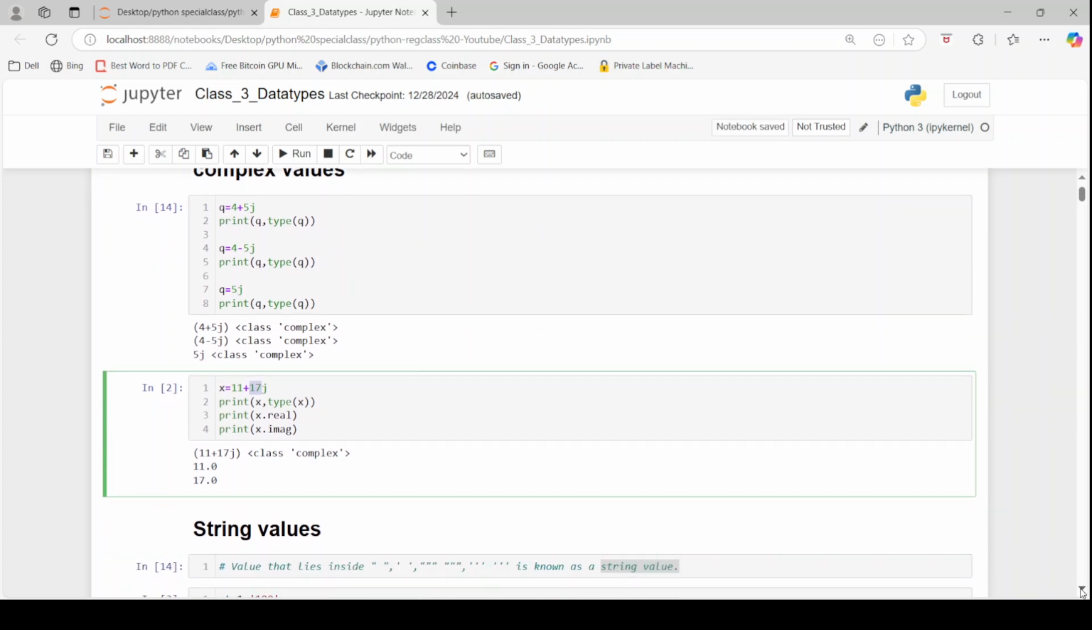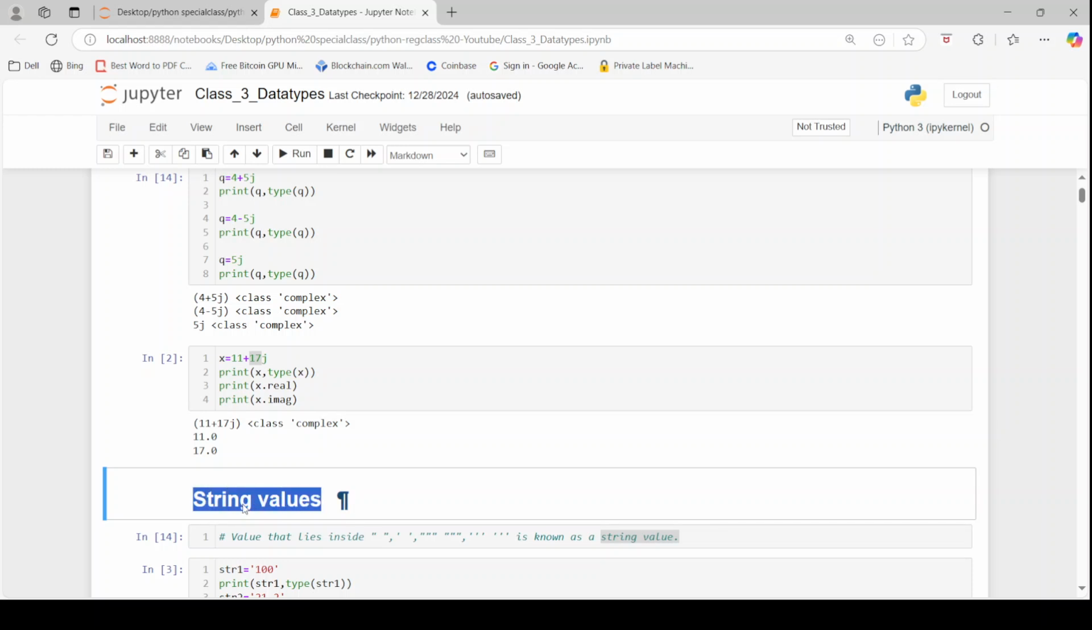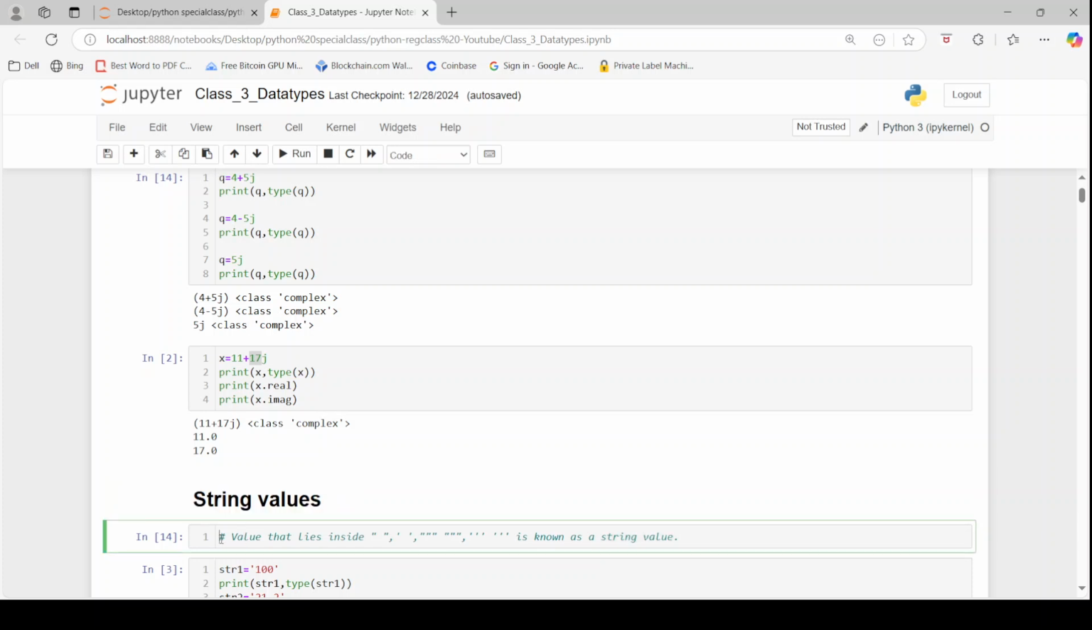Now the next basic data type is your string values. What is a string value? Anything that you enclose within quotations is treated as your string value. So that's what I've written here. Here you have double inverted commas, then here you have single inverted commas, or you can say double quotes, single quotes. Here you have three double quotes at the opening position and three double quotes at the closing position. Here you have three single quotes at the opening position and three single quotes at the closing position. So whatever you place inside these quotes will be treated as your string value.